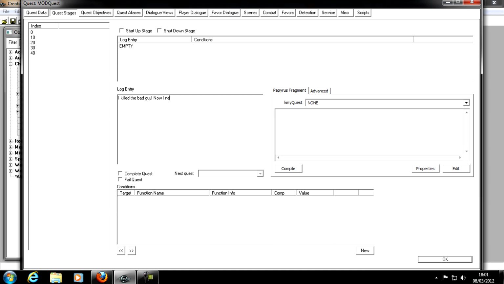Now I need his sword or her sword. Don't want to be sexist here, but put whatever you want. And then you can move over to 30 now. So a new log entry, and we put something like, I got his sword, and then time for my reward, exclamation mark. Now the last one, we simply do the same. So I'll just put yay for now.